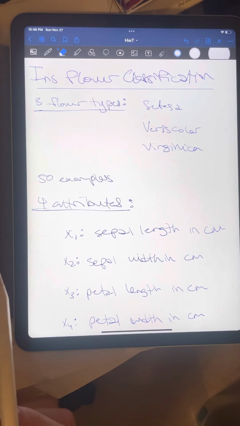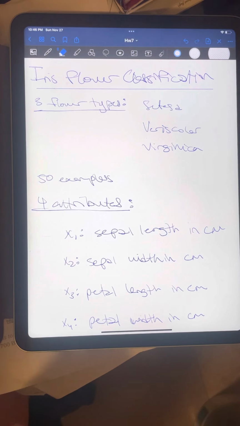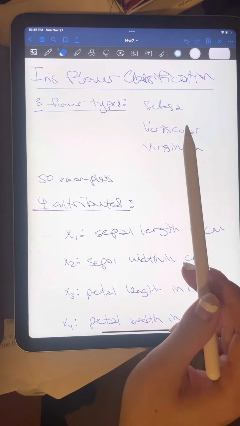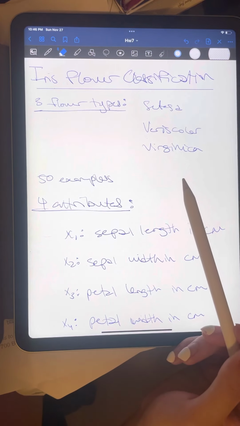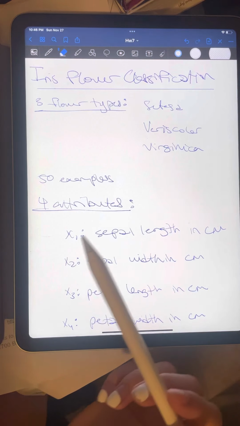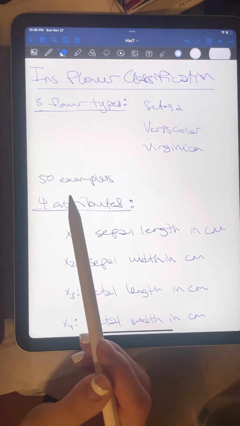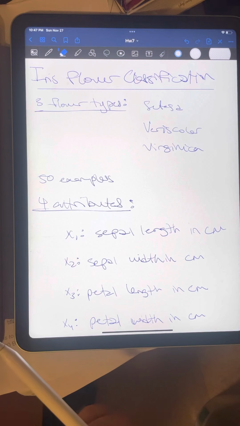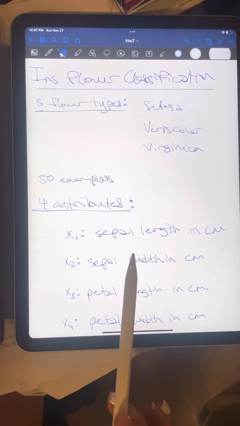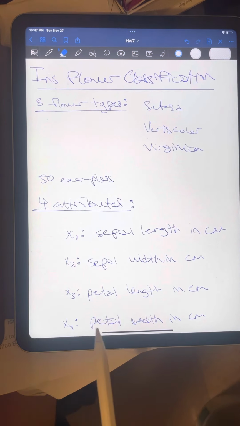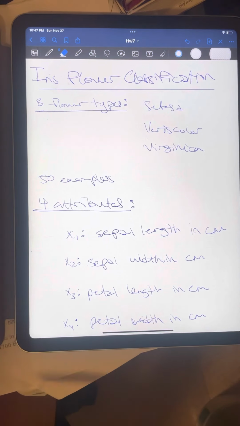In the iris flower classification, we illustrate least squares classification with a famous data set, first used in the 1930s by statistician Ronald Fisher. These data are measurements of 4 attributes of 3 types of iris flowers: iris setosa, iris versicolor, and iris virginica. The data set contains 50 examples of each class. The 4 attributes are: x1 is the sepal length in centimeters, x2 is sepal width in centimeters, x3 is petal length in centimeters, and x4 is petal width in centimeters.